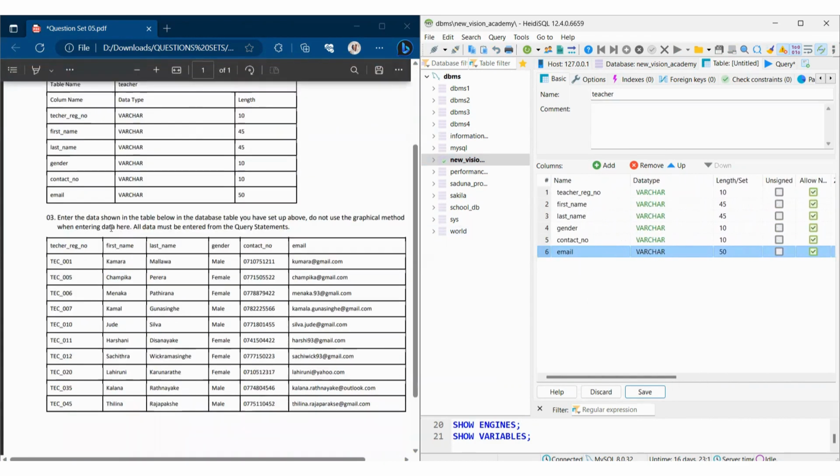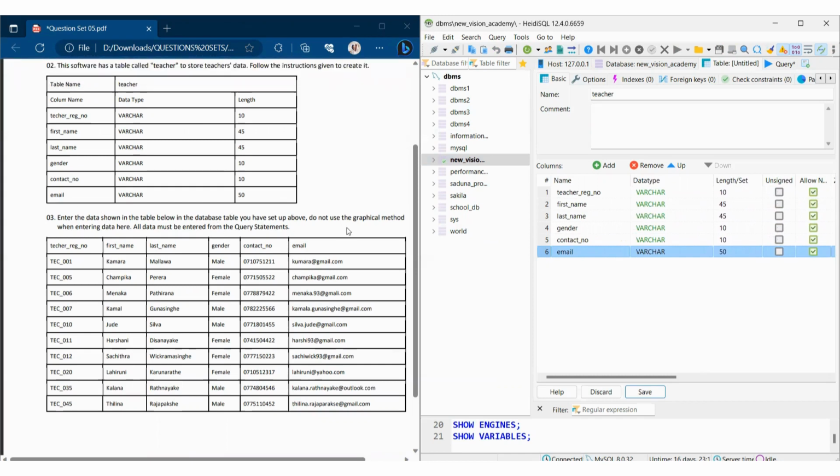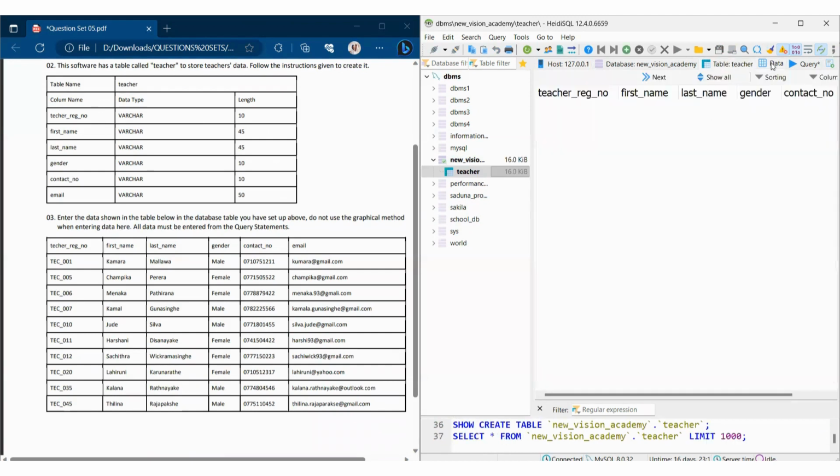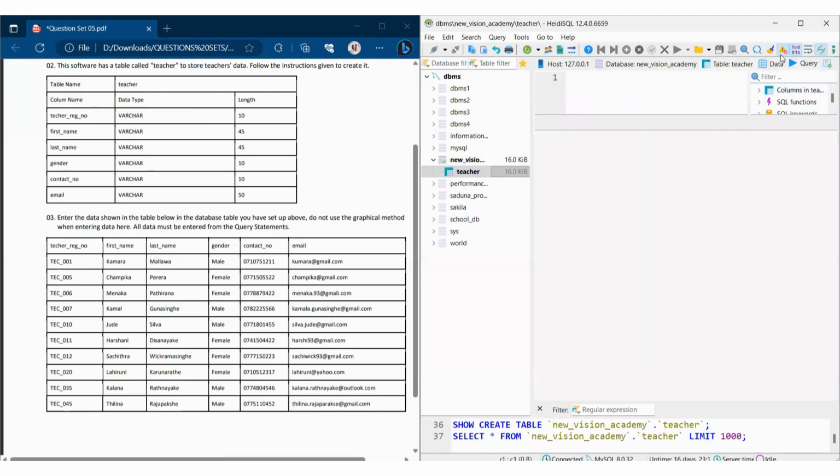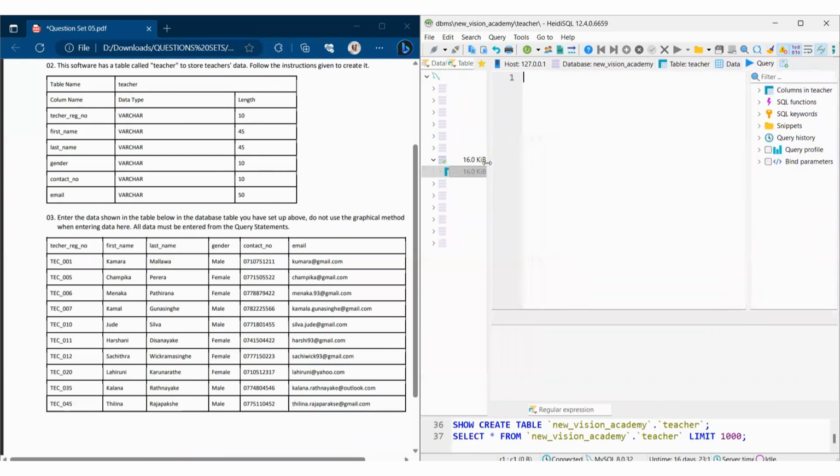The third question says to enter the data shown in the table below into the table that you have set up above. Do not use the graphical method when entering data here. All data must be inserted from the query statement. So let's see how to insert data from the query statements. I have to save this first. After saving, you can see the data over here. Now I'm going to go to the query section and insert some queries.